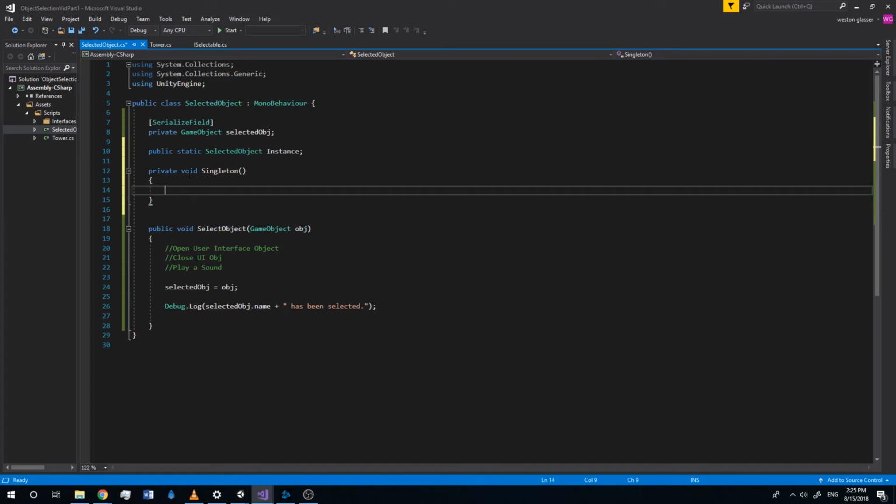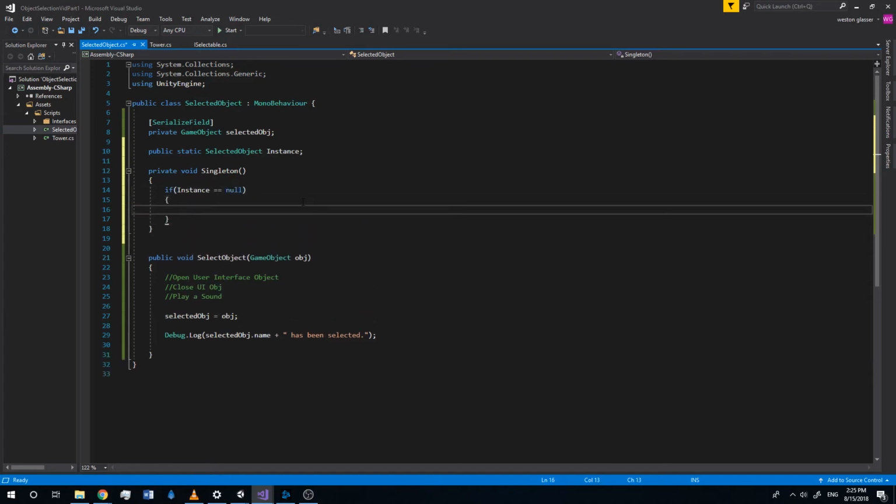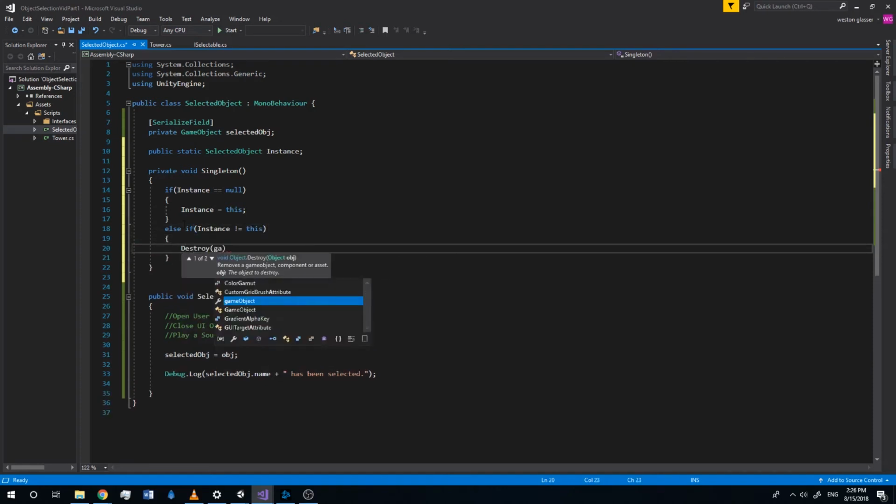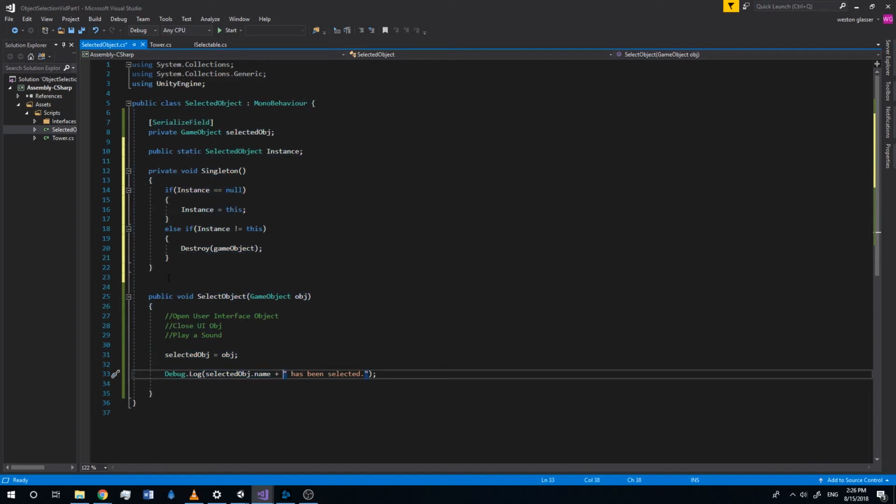This is a little different in Unity than most other programming because we have to destroy the game object and not the instance itself. So we're going to type if instance equals null, so if it doesn't equal anything, we want to make instance equal to this. And when I say this, this is this instance of the script. We're going to do an else if instance does not equal this, we want to destroy our game object. So it'll destroy the object that this is on. And I'll show you later on how this works.